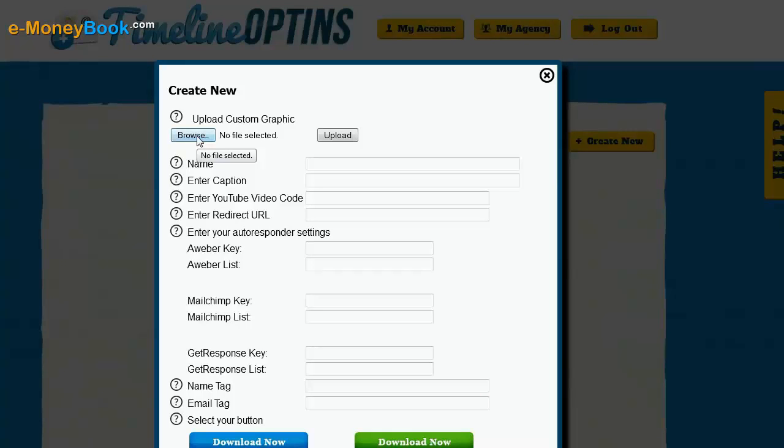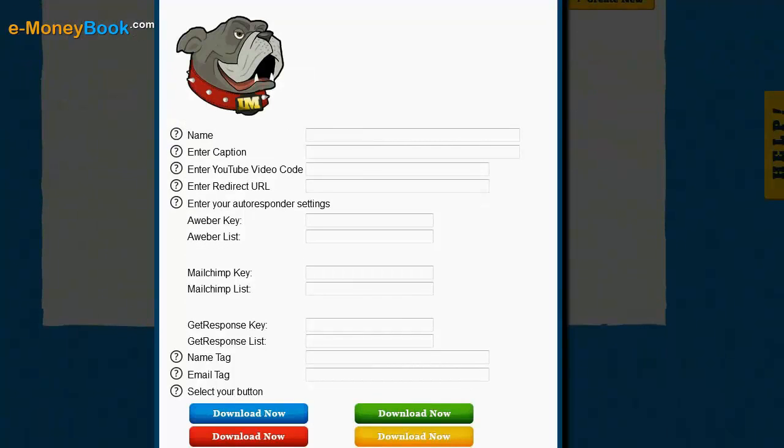But I actually want to use a custom graphic. I'm going to use my blog logo. So I'm just going to go ahead and click on Browse and pull that off of my computer and upload it to the software. It's going to ask me for the name of my opt-in. Now this is just for my reference only, just so I can remember what this is for when I'm looking at it inside of the Timeline Optins dashboard. So I'm just going to go ahead and enter main opt-in.